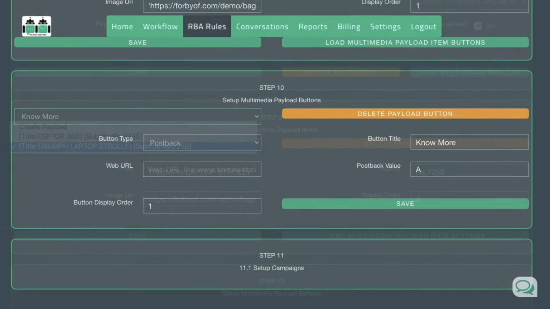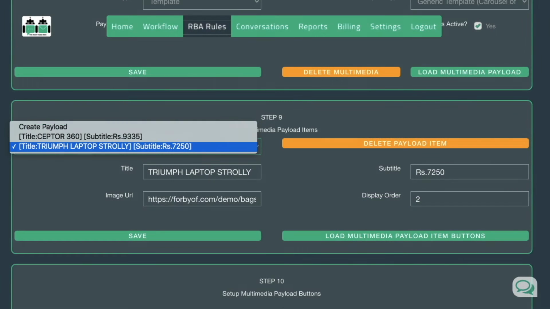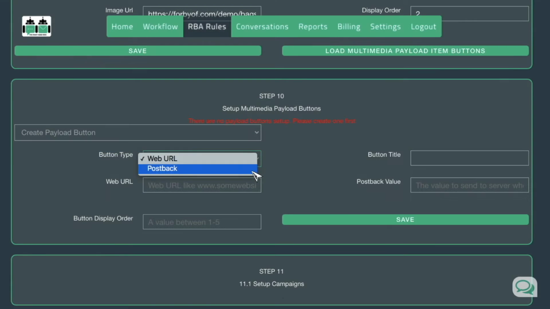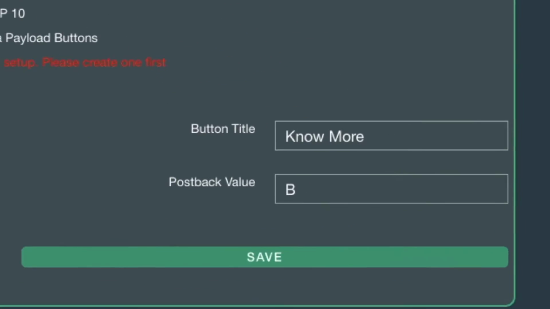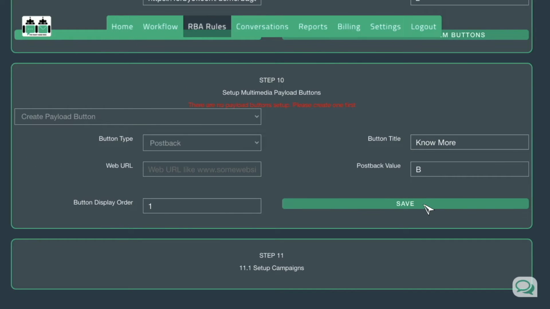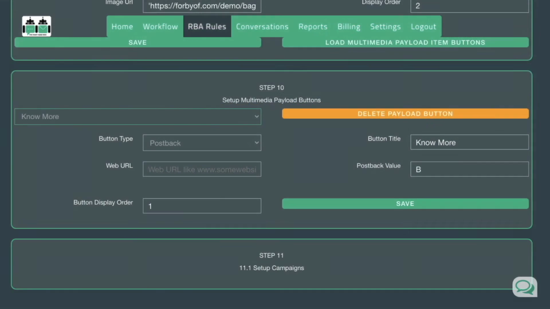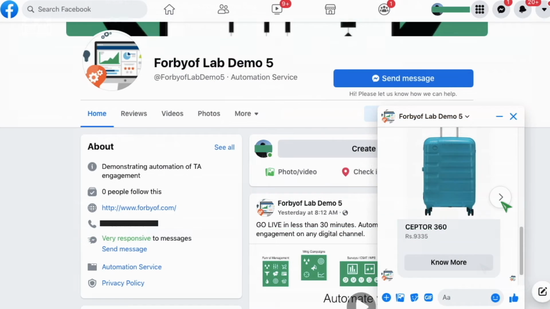We'll repeat this process for the second payload by selecting Triumph Laptops Trolley in Step 9. In Step 10, we create the button and enter the value B in the field called Postback Value. That is because the payload Triumph Laptops Trolley is option B for the selected dialog. Now, we do the same for all the remaining payload images, by creating the postback buttons and assigning them the postback values C and D.